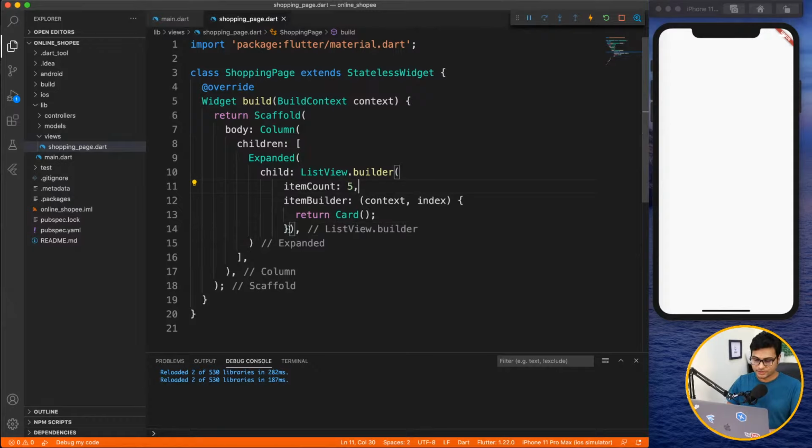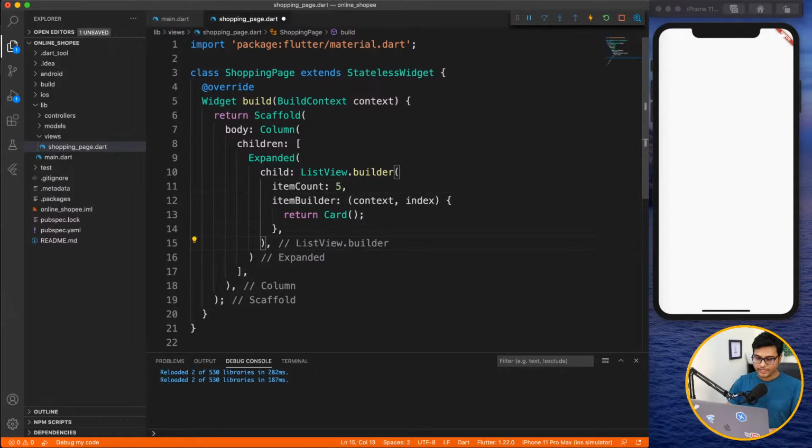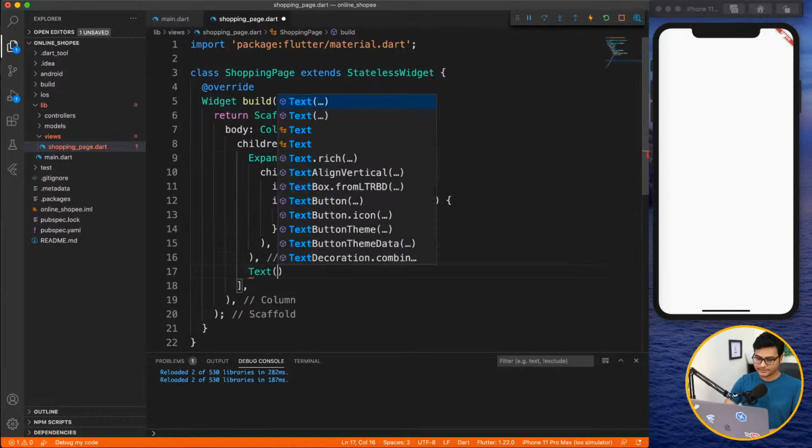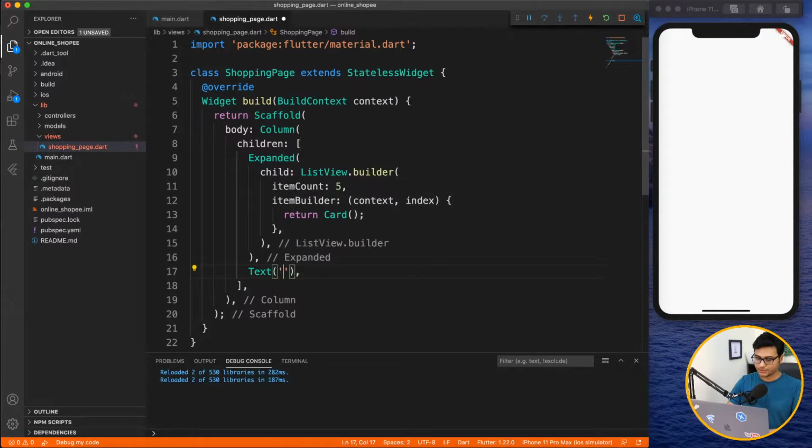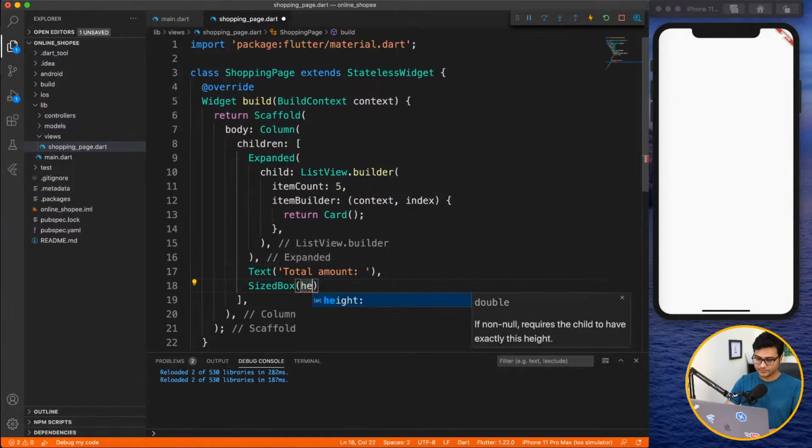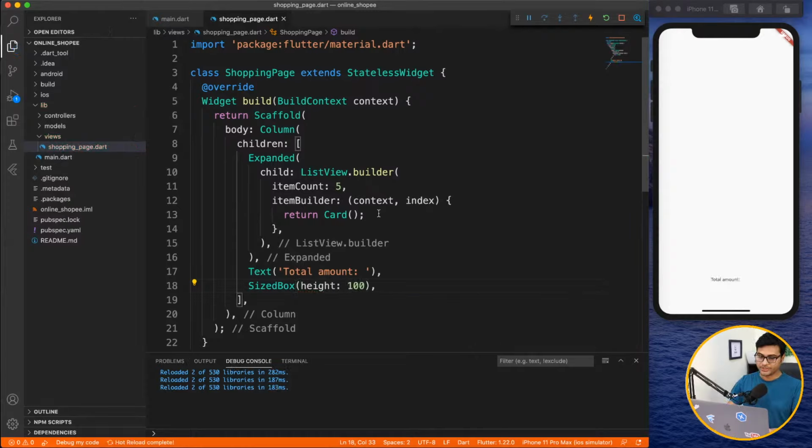Fine, it's not showing up, that's fine. And finally, below this expanded list view, I'm going to add a label which is text, and here we will show the total figure, the total amount, whatever it is going to be. And finally, let me add a size box also, so that there's a spacing of height 100 pixels. That's all we need. So the total amount is being displayed over here.